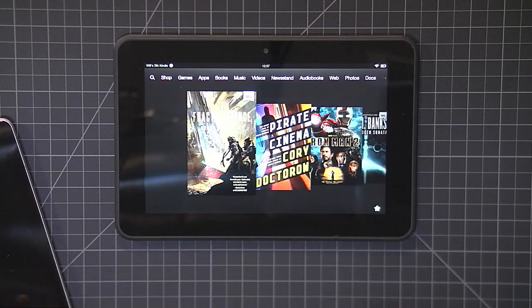So the 8.9 is called the 8.9 because it's 8.9 inches diagonally. It's kind of a tweener, I think. It's a little bit between a full-size iPad or 10-inch Android tablet, and then the 7-inch tablets that are significantly smaller. The iPad Mini is a big 7-inch tablet, and this is a small 10-inch tablet. I liked that about it.